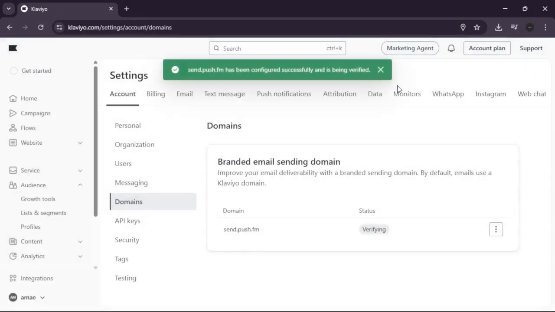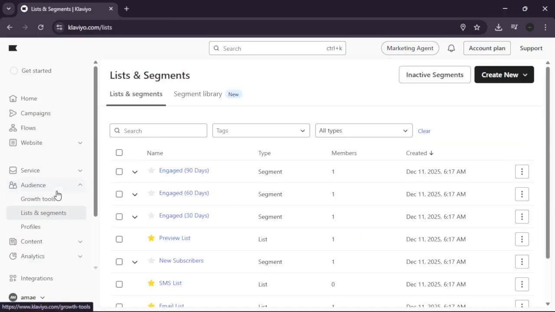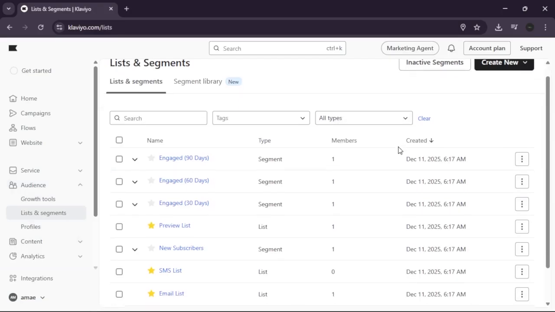Next, create the Engaged Subscribers segment. We'll create a segment to isolate only the contacts who are actively interacting with your emails. 1. Locate lists and segments. Click Audience in the left navigation, then choose Lists and Segments. 2. Create segment. Click Create segment.